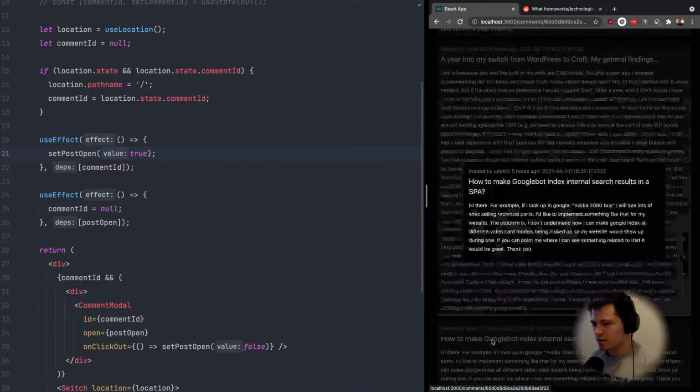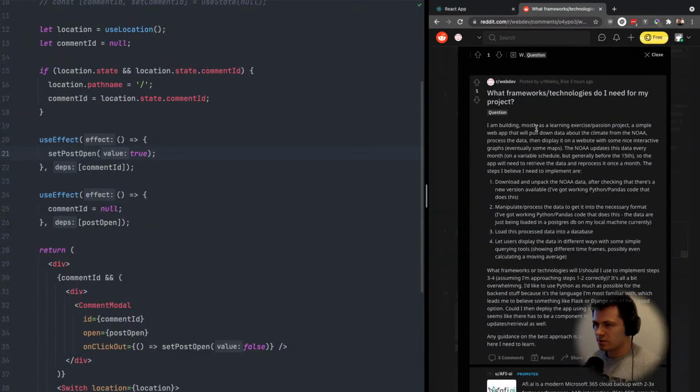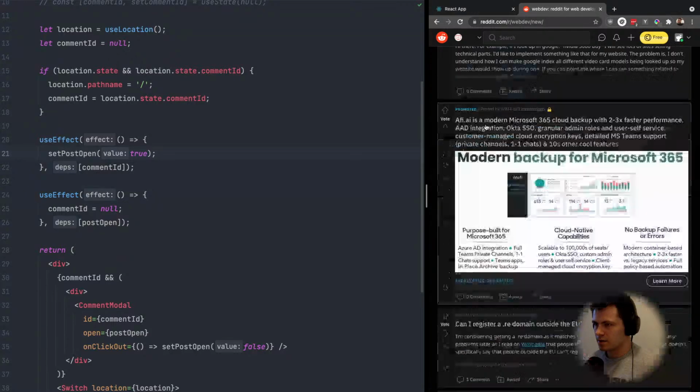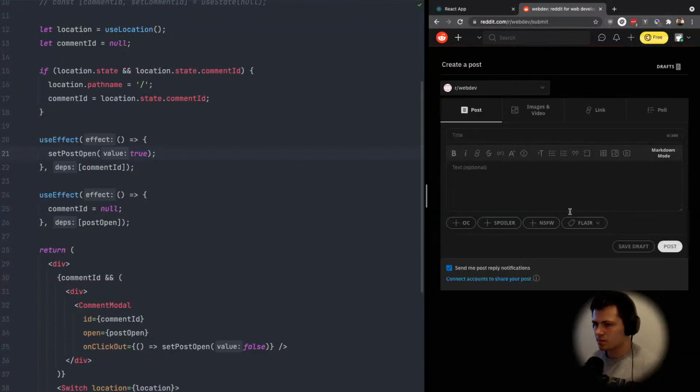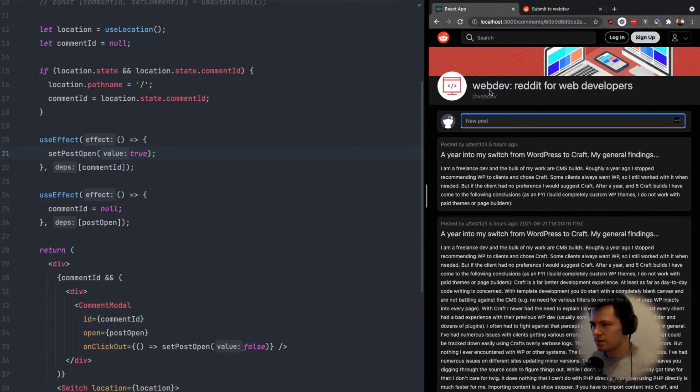In the next stream, I will fix this form for posting new posts or comments, as they have it here with markdown stuff and labels, tags. So that's the goal for the next stream.